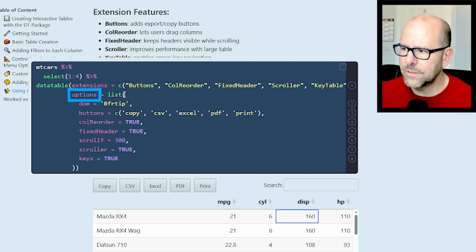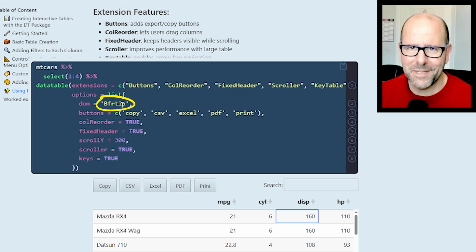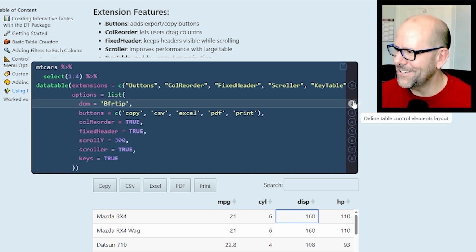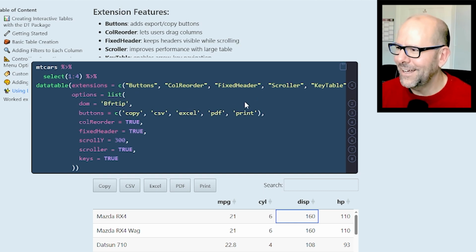Then we have to say options list. Now, this is a bit confusing, and it took me a while to figure this out. Then you've got this DOM equals BFRTIP. What does that mean? Okay, these letters, I've got it in the annotation on the side here. I'll show you the annotation. This really represents the order in which these different features need to sit on the page. Okay, let's come back to that. Let's just move on quickly.